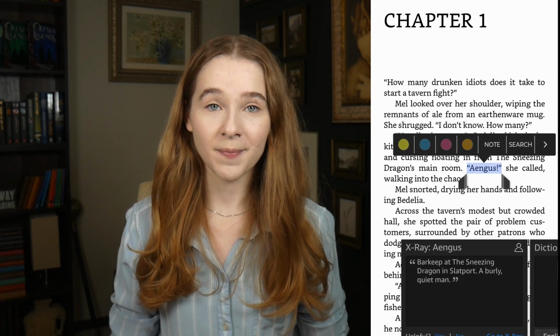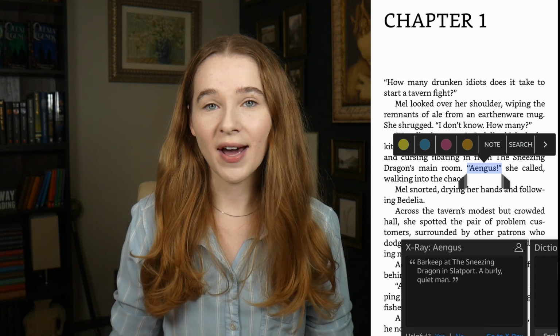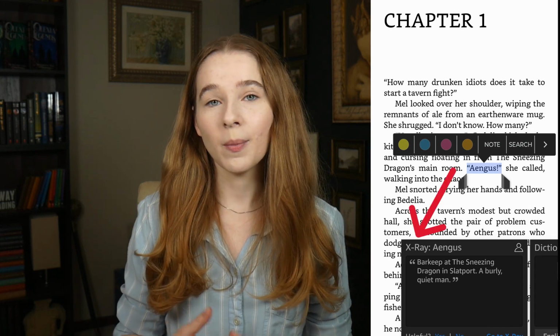Here's how it looks in the Kindle app, but it's very similar on Kindle e-readers. When I highlight a word or phrase that I've added to my book's X-ray content, it will pop up with my custom definition. As you can see, this is a really great tool for both fiction and nonfiction writers, as you have complete control over the entries and definitions, and you can even add in author's commentary if you want.